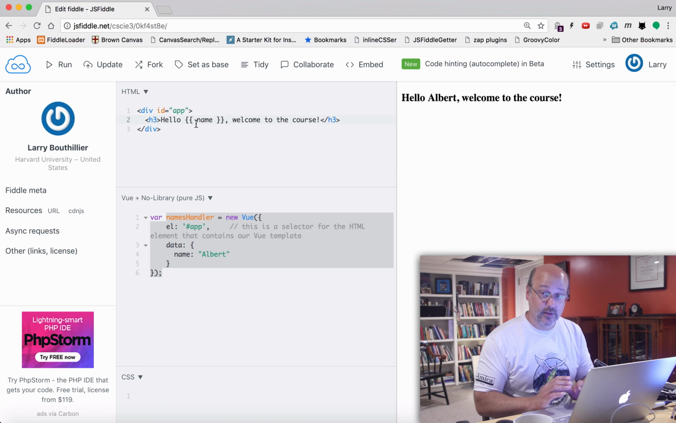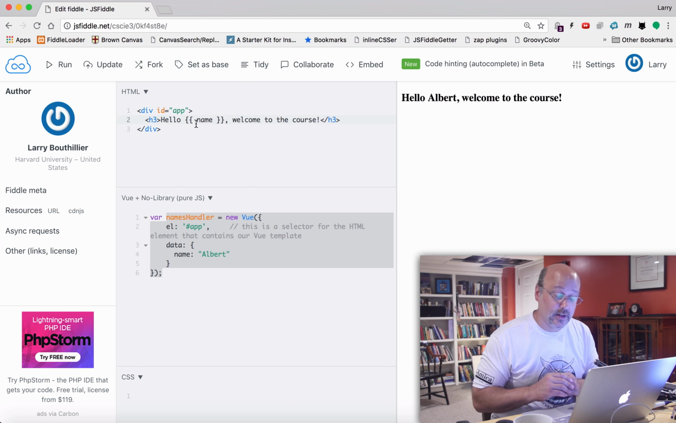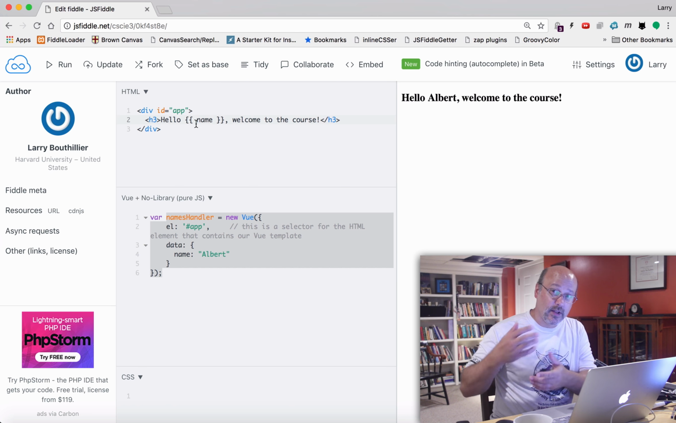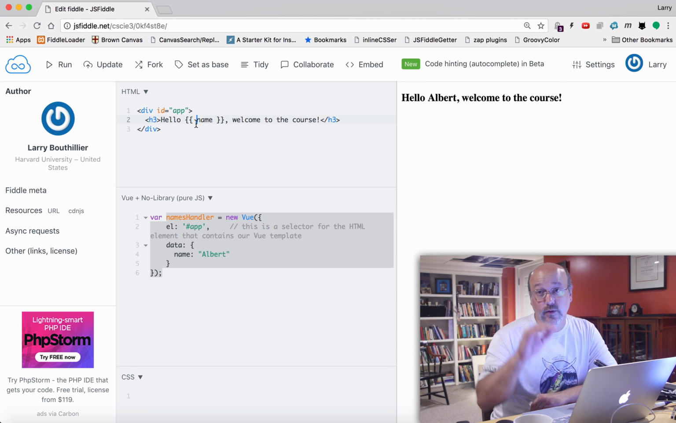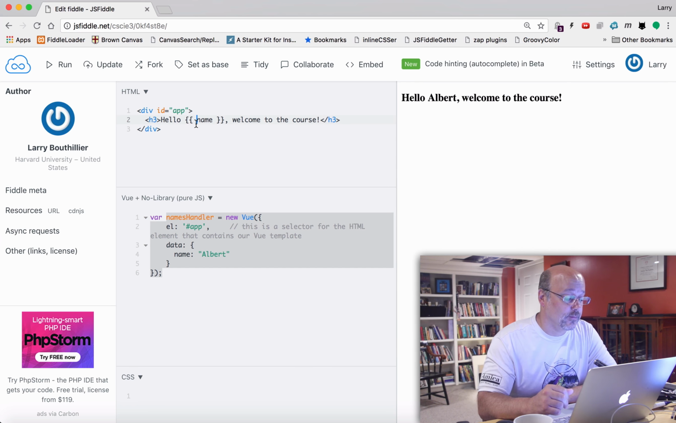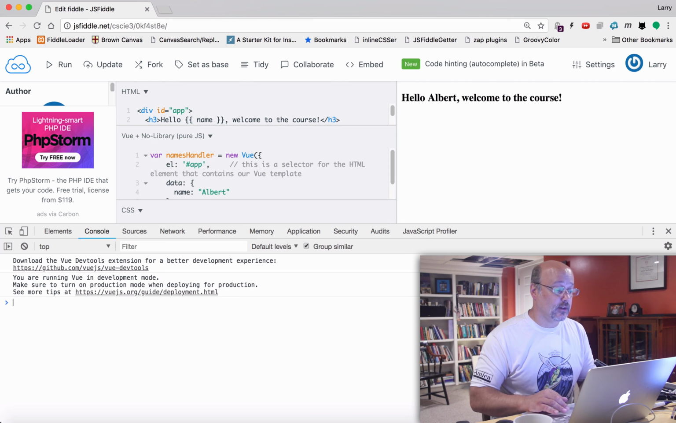Now, when you do this in standard JavaScript, you're finding a DOM element, manipulating its inner HTML, or maybe you're creating new DOM elements or replacing DOM elements using the nodes and so forth through the standard JavaScript API. What happens in Vue makes all of that stuff transparent and easy. So let's just take a look at what that looks like.